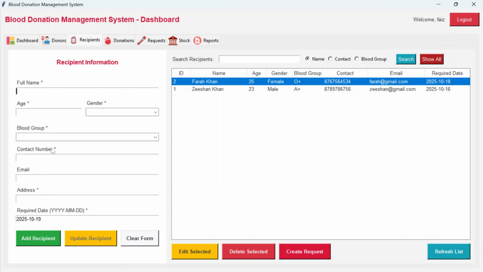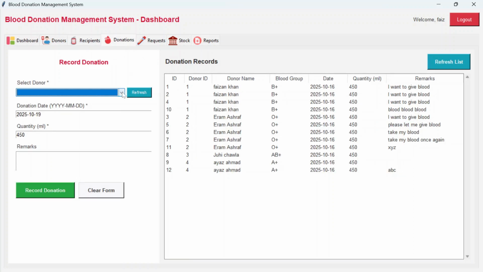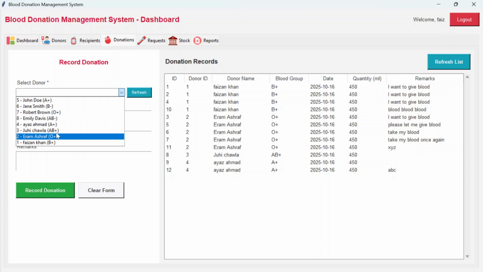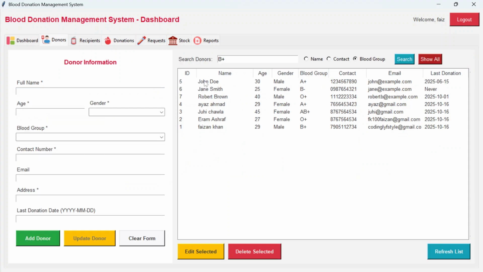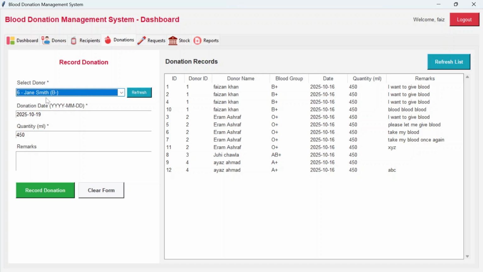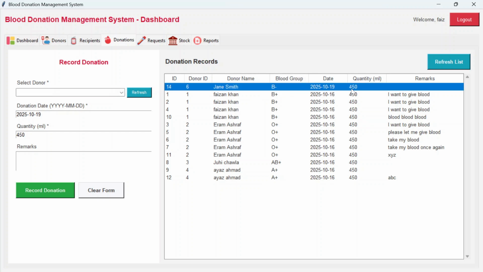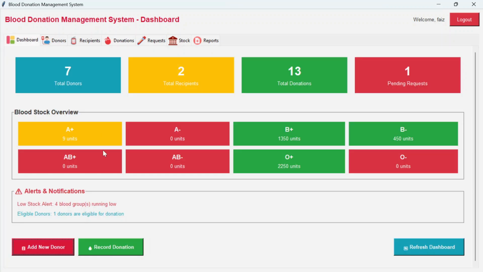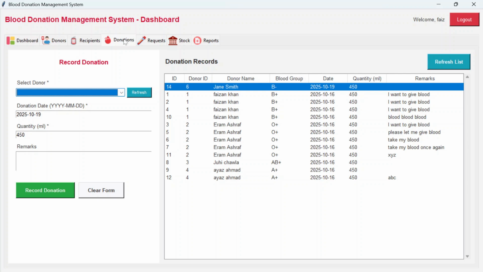So you saw how you can fill up the recipient's information and how you can create requests from there. Then donations, if you want to donate the blood, you can select the donors. So these are all the donors, okay, that we have added here, right? These are all the donors. You can select any donor, then donation date, quantity, and remark if any, and just click on this record donation. So donation recorded successfully. So once you have donated 450 ml, this will be added to B negative blood group. You can check on the dashboard. So B negative now has 450 units. I hope this is clear.